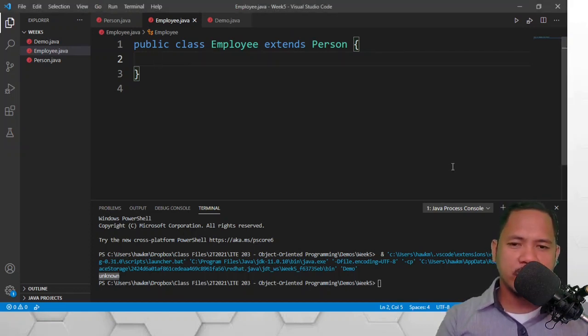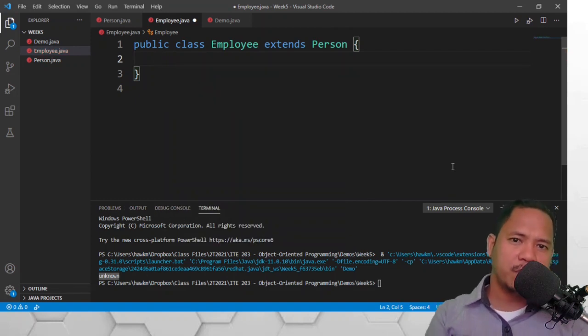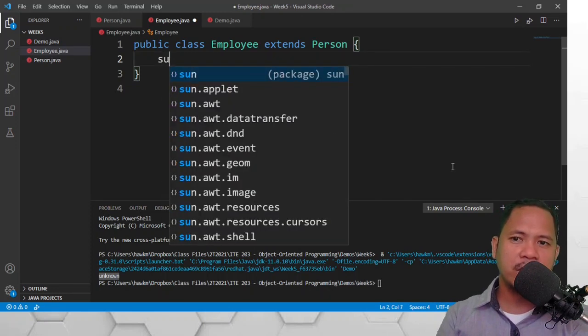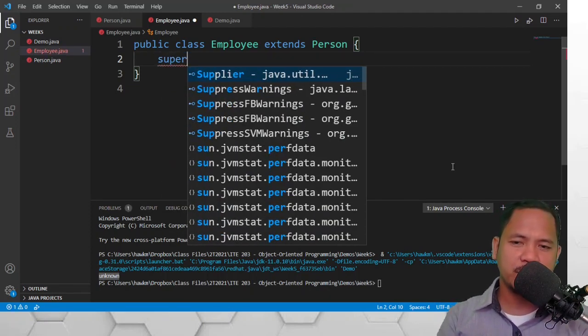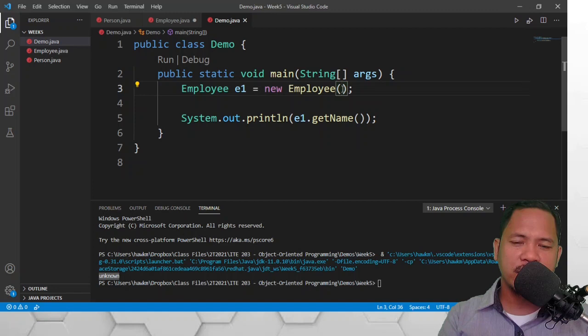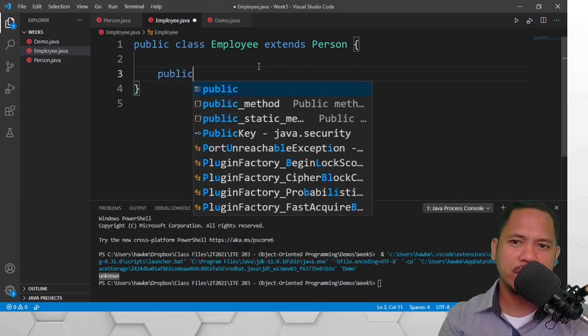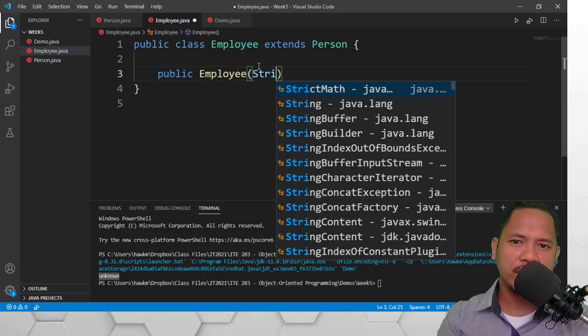There's a special keyword that is used in inheritance, which is the super keyword, which refers to the superclass of a child class or the superclass of a subclass. In this case, employee is a subclass and person is the superclass. So the keyword super is going to reference the class person. We'll use this super keyword in our constructor. For example, if we wanted to be able to instantiate our employee with parameters, we can do that. So we'll make use of the super keyword by creating here a new constructor and providing some parameters.